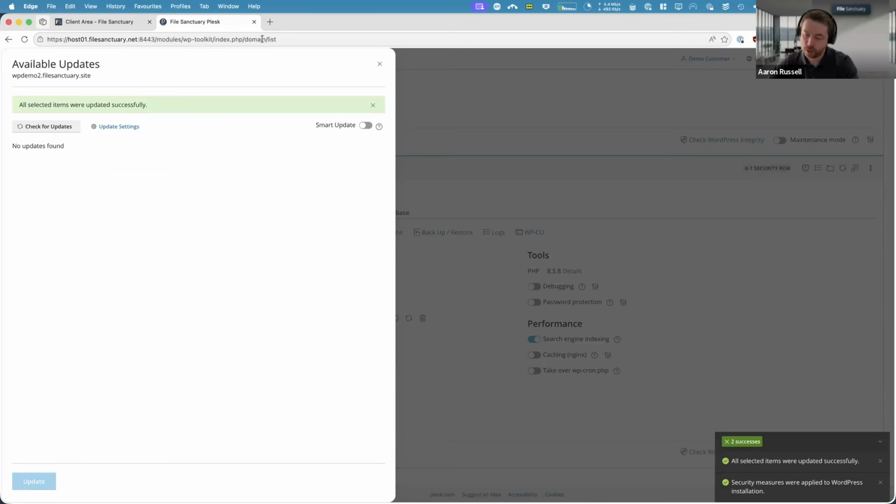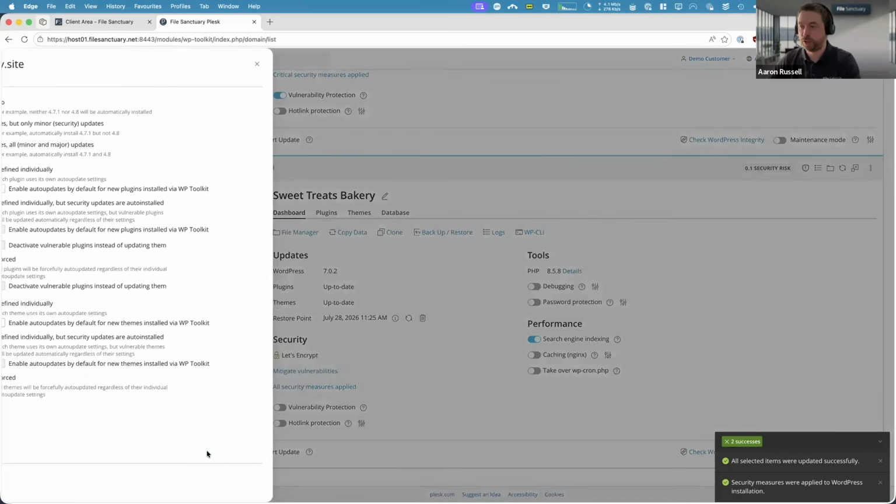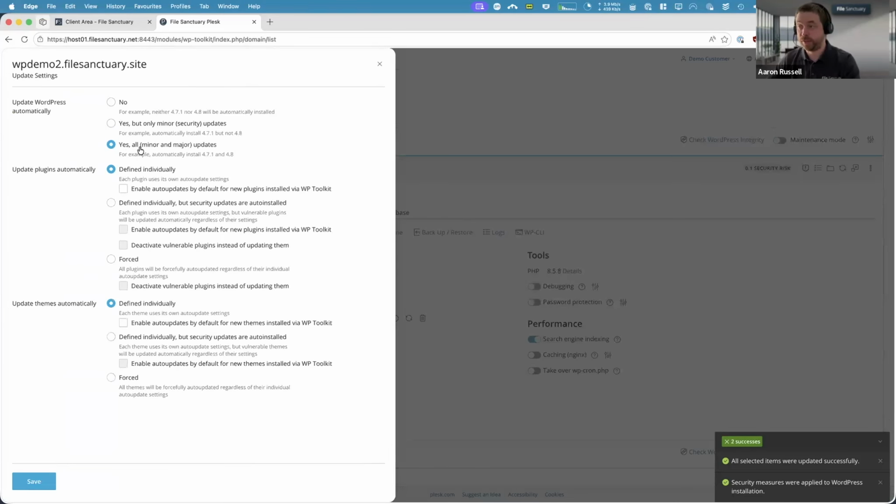Perfect. And just like that, we've just updated 2 plugins, 2 themes, and WordPress core in just a matter of seconds. Now, for sites that you're importing, you can also turn on automatic updates, which we strongly recommend. They're on by default for WordPress core, and we do recommend that you enable forced updates for themes and plugins.